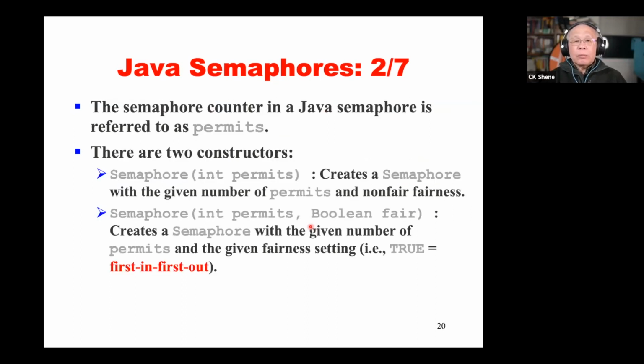So in a counting semaphore, the semaphore has an internal counter. We used a counter throughout all previous lectures. But Java's semaphore refers to this counter as permits. You will see why we call it permits.